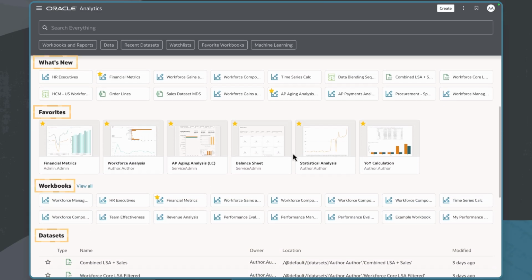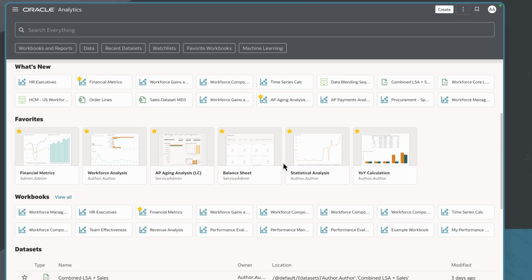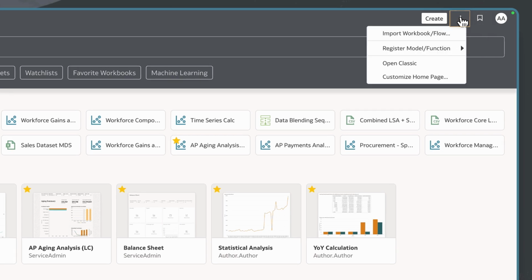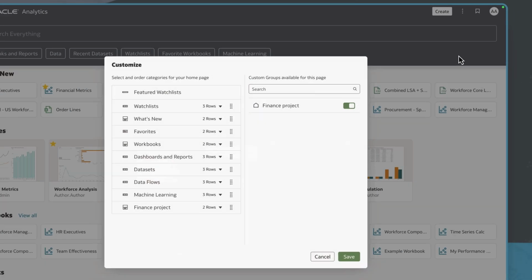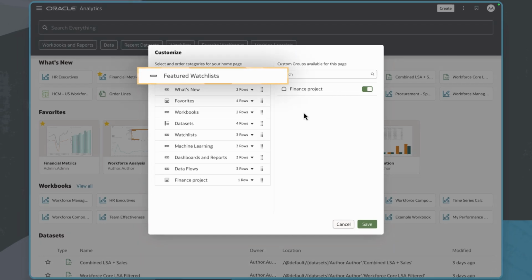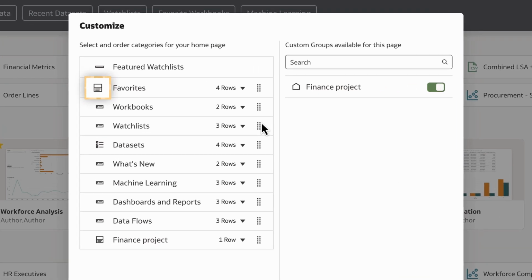I see the main sections available to me, and I want to reorder them so the projects I'm working on are easier to locate. I can open the page menu and select Customize Homepage to change the section order. While featured watch lists will always remain at the top of the homepage, I can drag and drop the remaining categories from here. By selecting the icon associated with a section, I can hide the section, change its size, or even change it to a list format.